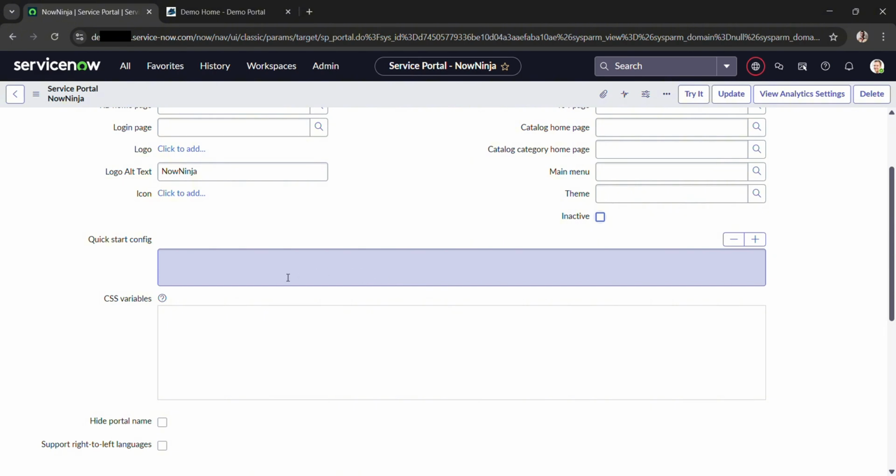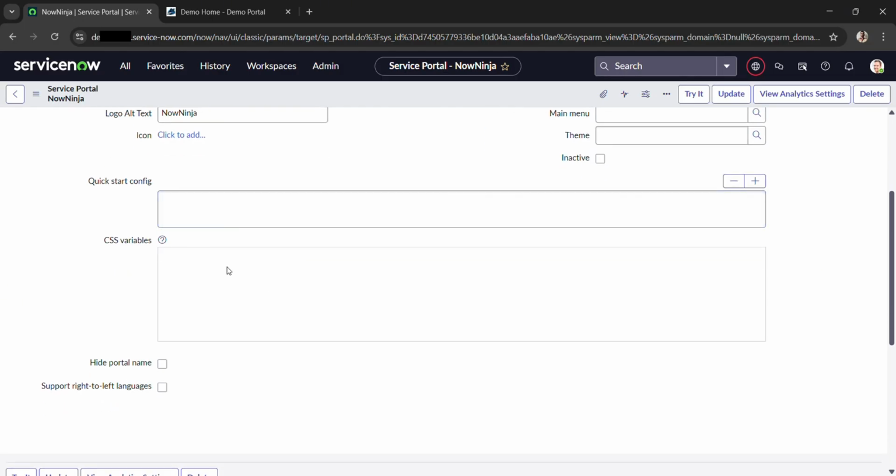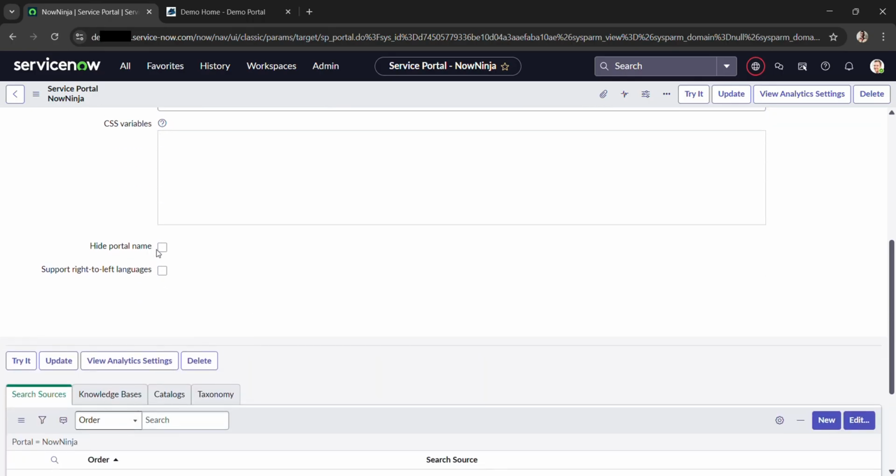Quick start config represents the JSON based configuration used by ServiceNow for rapid portal setup. Employee center style configurations are usually empty for custom portals. CSS variables define reusable CSS variables. These variables can be used across the widgets, themes and pages, as this is at the portal level. Hide portal name: we can hide the portal name. You can use this to support left to right languages.